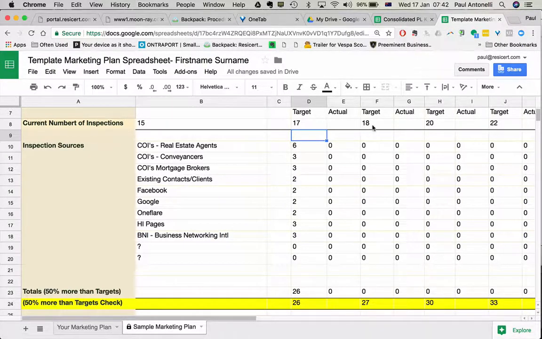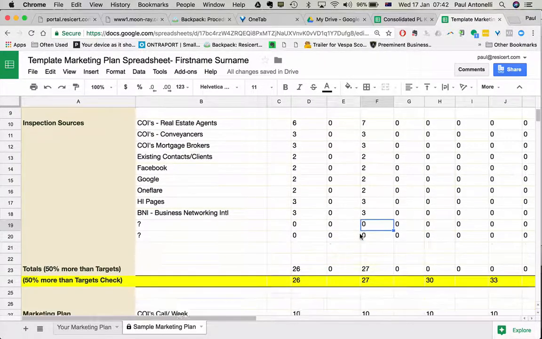So for example, if I'm targeting 18, I need really 27. So what I would do for this month is I'm going to get 7, maybe 3, same sort of thing, 2, 2, 2, 2, 3, 3, and so it's 27. That's my target. And this gives us an idea of the likely sources. There's no one area, as you all know, that the work comes from.